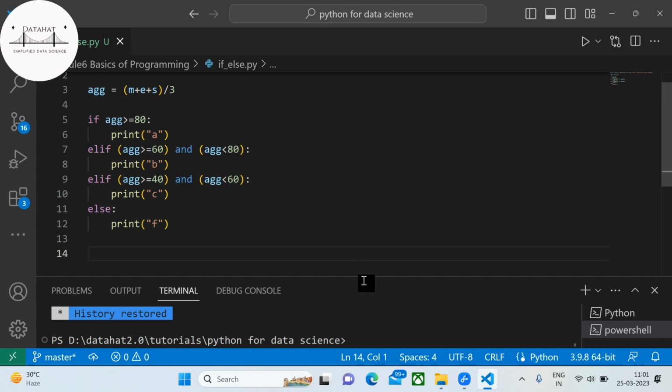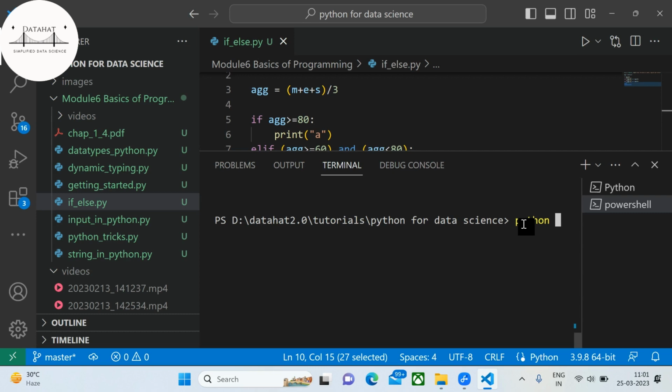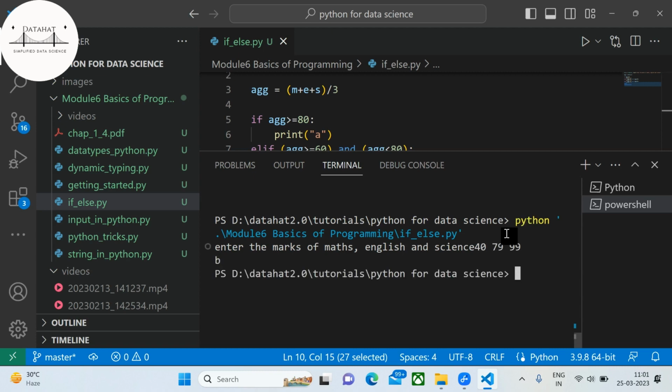Now let us evaluate this quickly. Let me give the path module 6 and the name of the file is if-else.py. It is asking the marks of 3 subjects. Let me enter 40, 79, 99. These are random marks. It is printing B. Why?